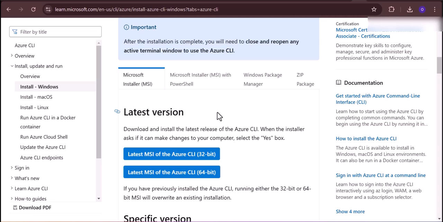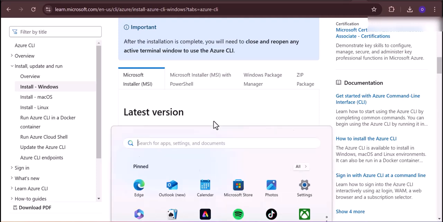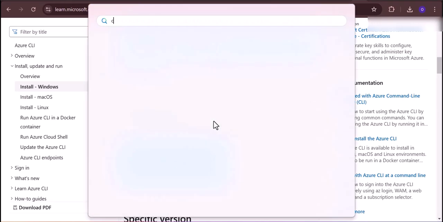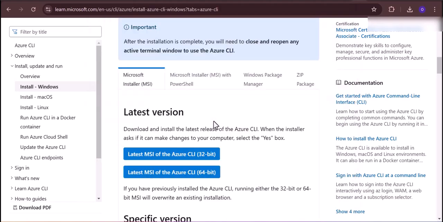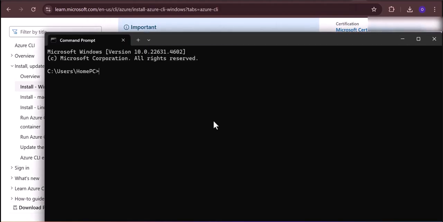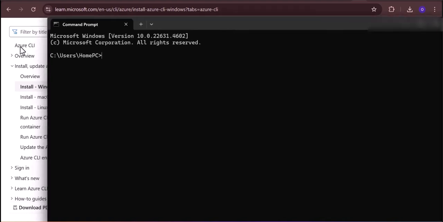Then after installation, you can open up your command prompt from Windows. If you're using Linux or Mac, you open up the terminal. But I'm using Windows, so I'm using command prompt.